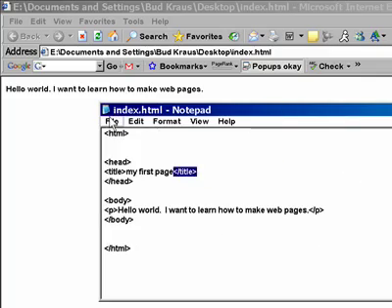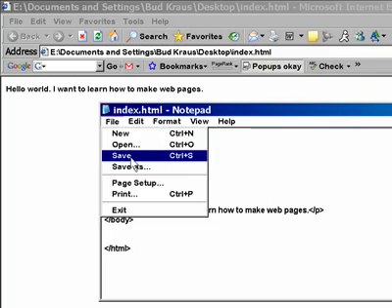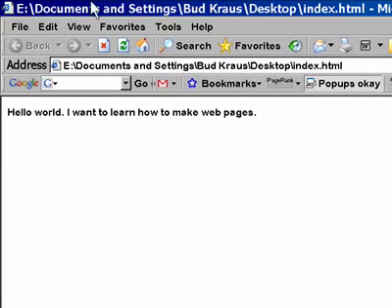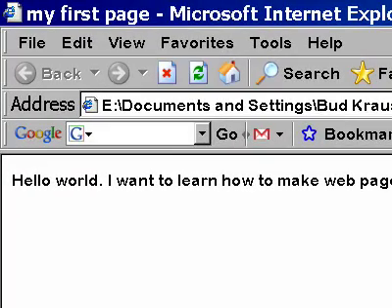So let's just save the file again, and we'll keep our eye right over here, which isn't really much other than the location of the file on my computer. This time I'm going to go back to F5 again to refresh or reload the browser, and watch. Now here's where you see the title, my first page.